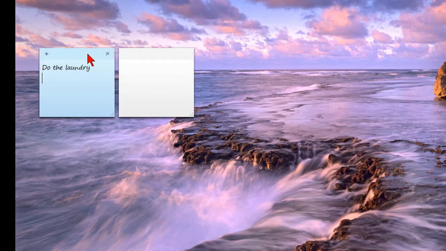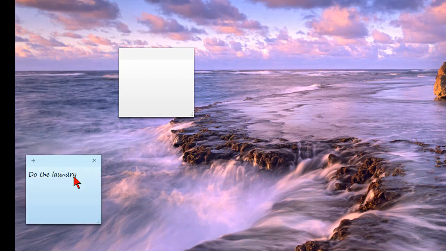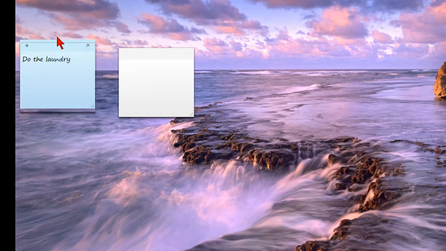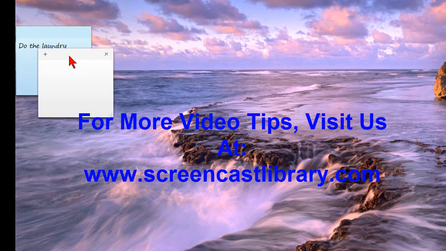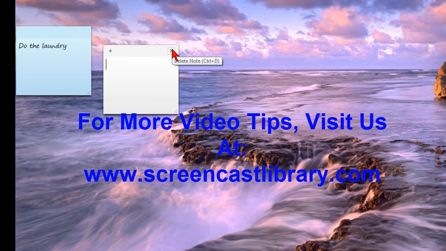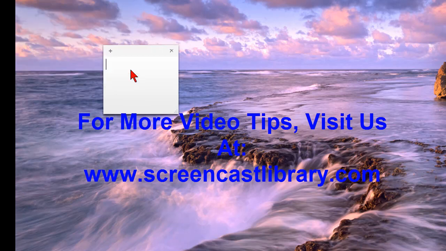And these sticky notes will stay on your desktop to remind you. And you can also move them just by left-clicking anywhere on the note, and you can move them and put them anywhere you want on your desktop. You can even kind of put them like that if you want to. And again, to delete the sticky note when you're done, just click on the X and that deletes the sticky note. And that is the Windows 7 sticky notes.